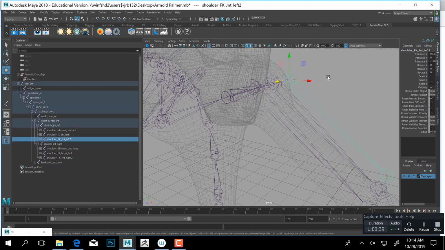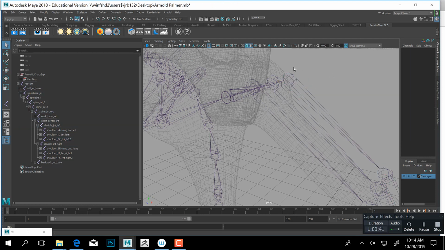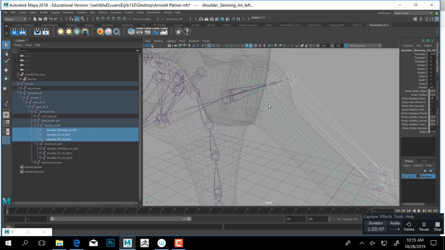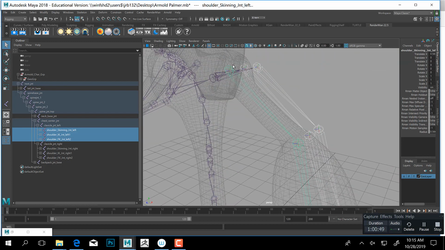All right. So I'm going to do my Orient Constraints now. I need to click on both the parents and then the child. So the parents are going to be FK, IK, and then skinning, since that's going to be the child here.